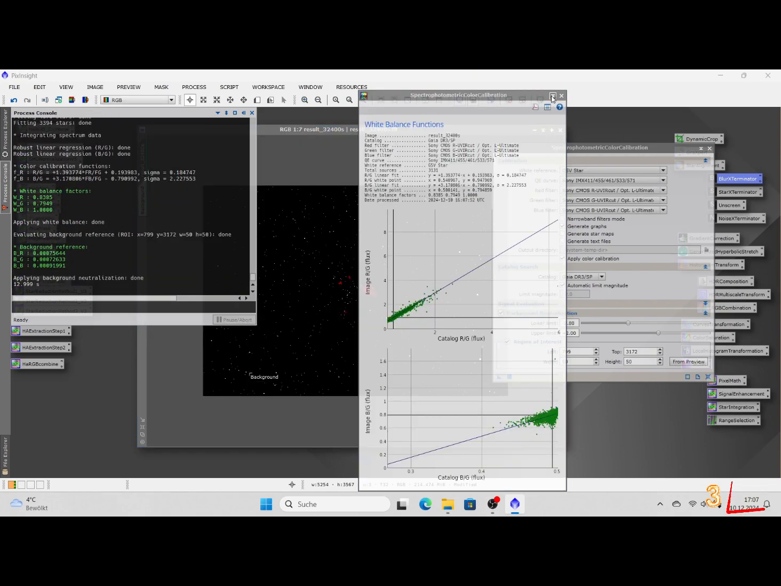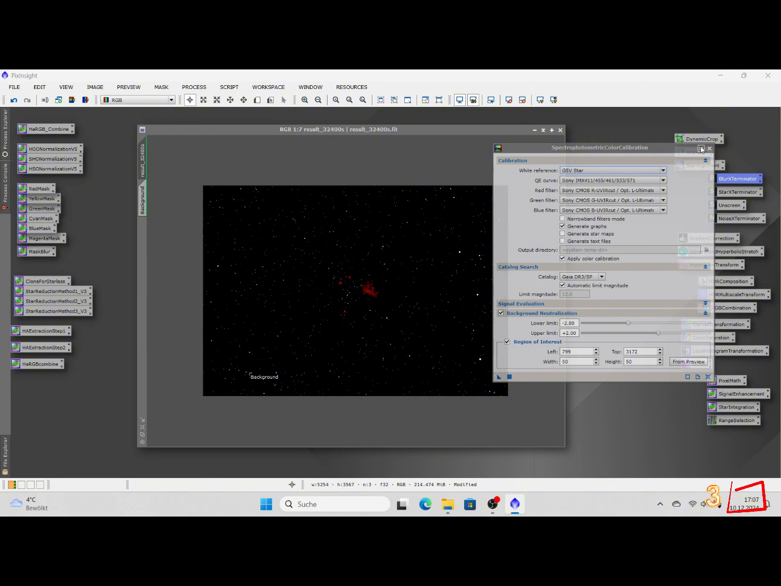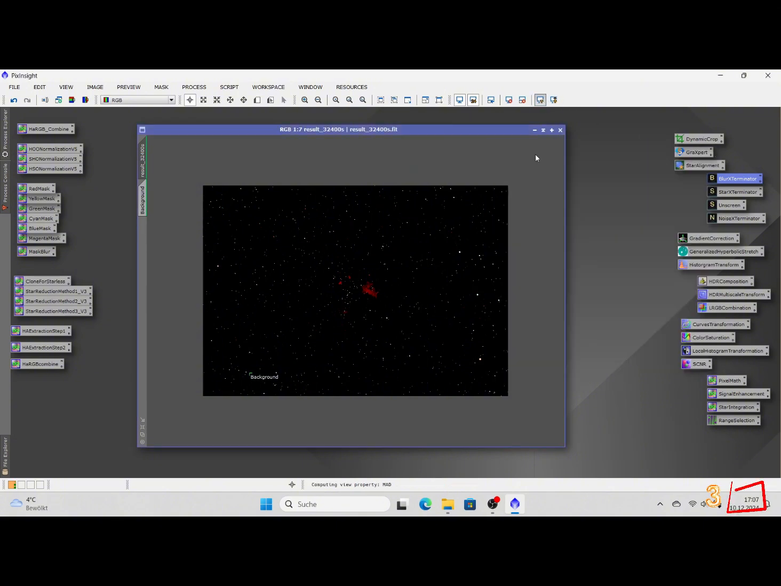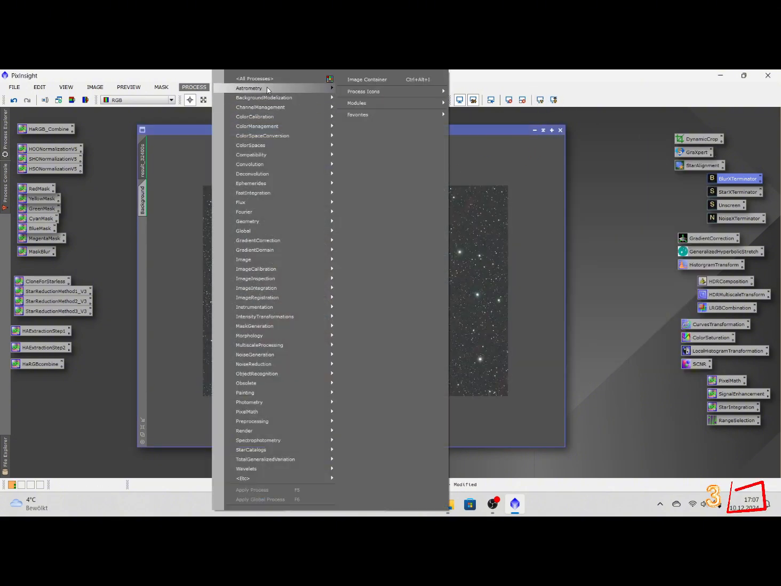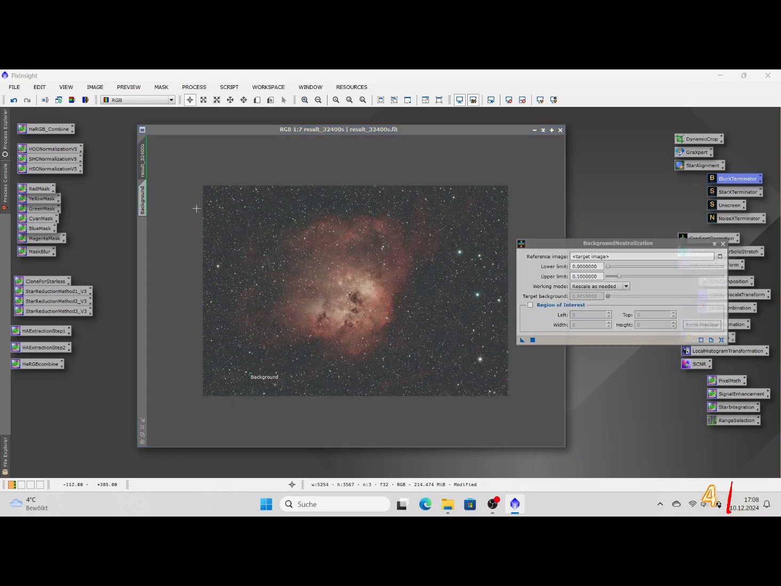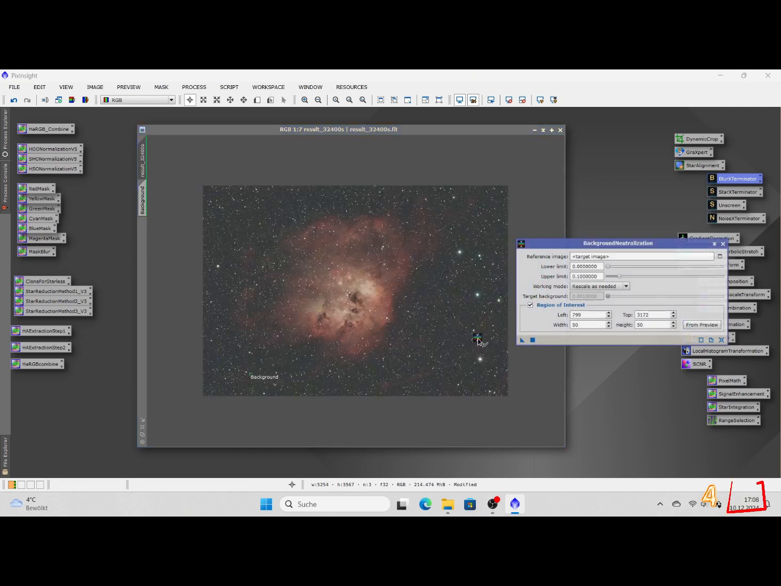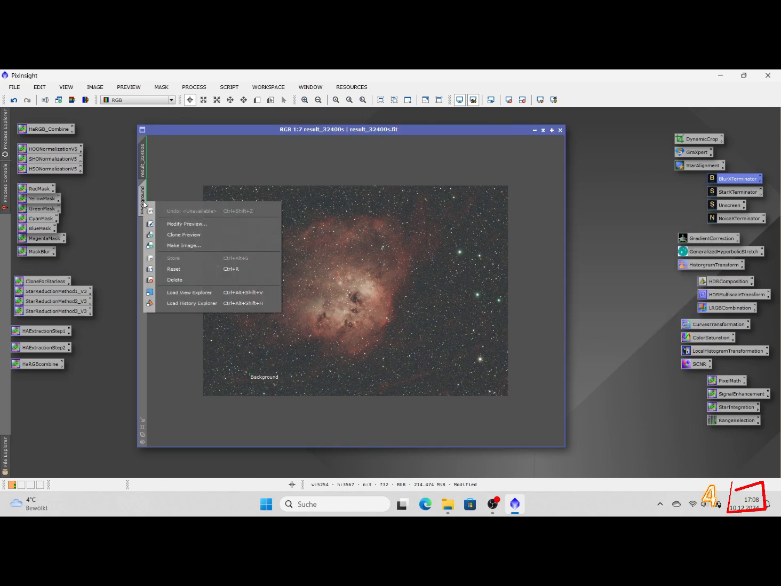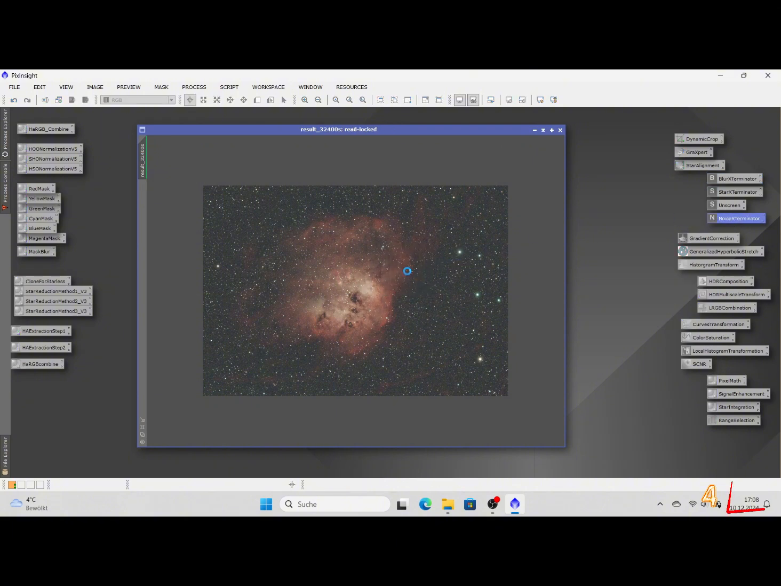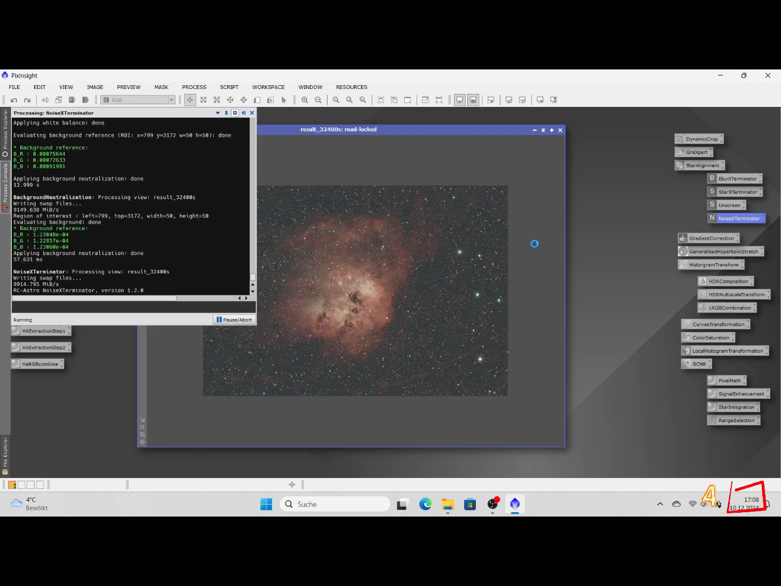So, and here we have the nice graphs. Those I can remove, close it, apply a new screen stretch, and just for the sake of having done so, I'm running a background neutralization, even though I usually don't see too much of a change. Delete the background image, and now some Noise Exterminator with the standard settings.